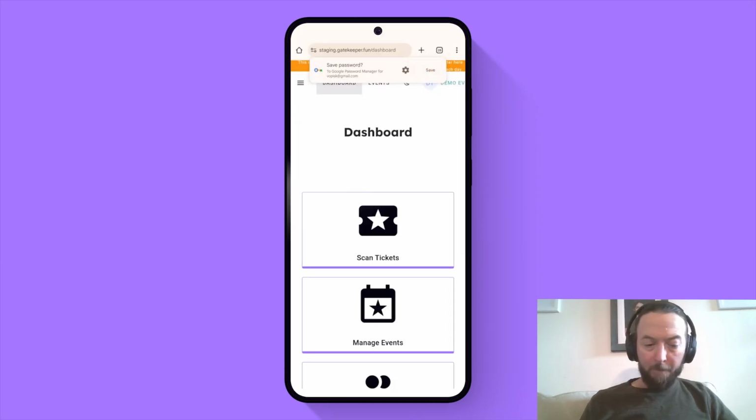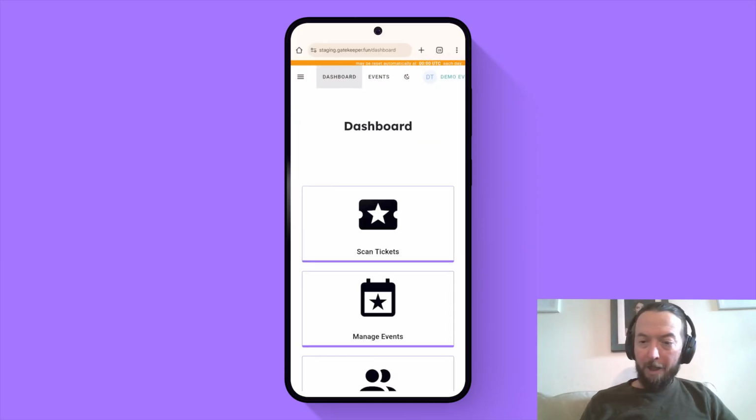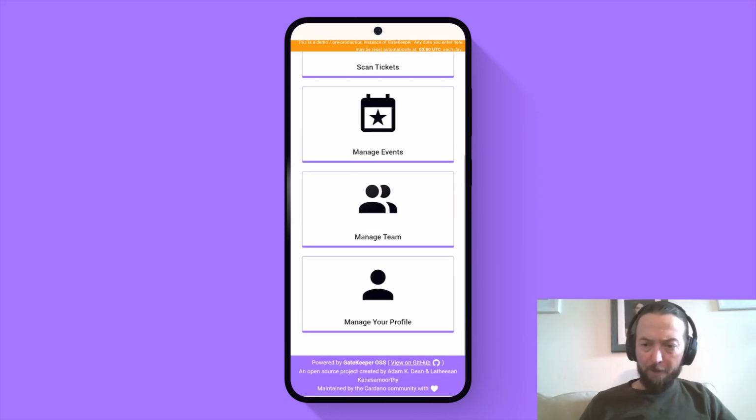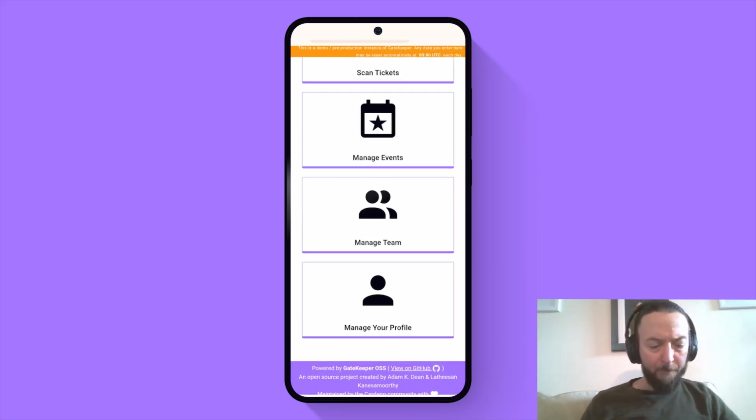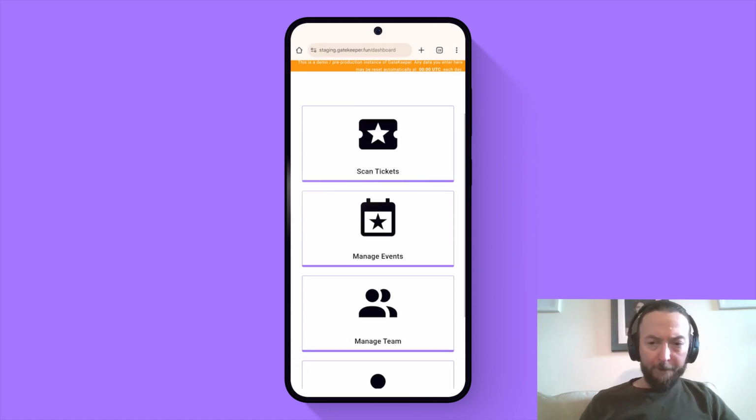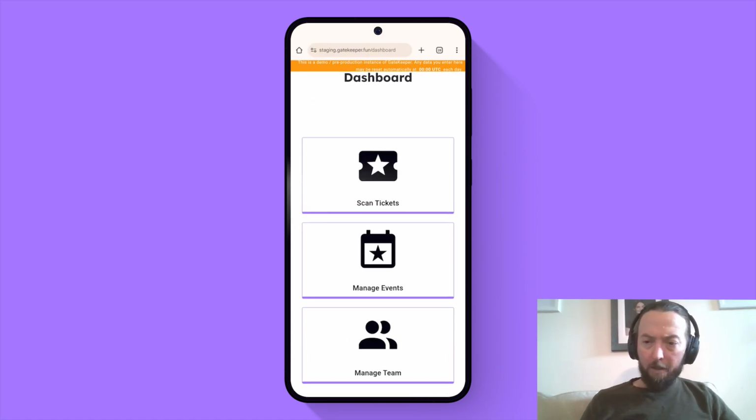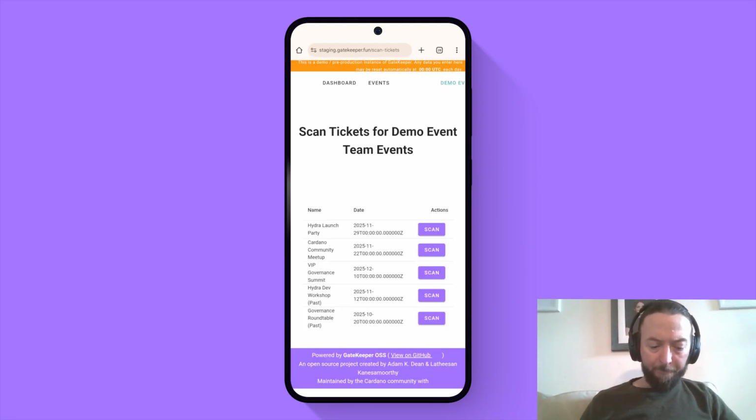And of course, I'm going to be warned that I should change that password, but since it's a demo, it's not the end of the world. So you can see here we're at our staff dashboard where I can scan tickets, manage events, manage my team, or manage my profile all from within the app. But for this purposes, we really only care about scanning tickets for right now. So I'm going to go ahead and click on Scan Tickets.